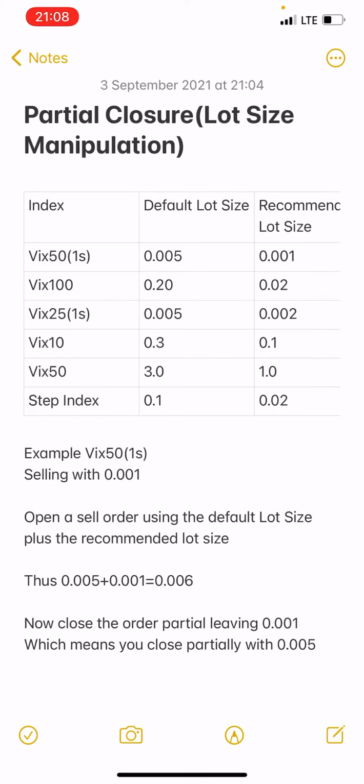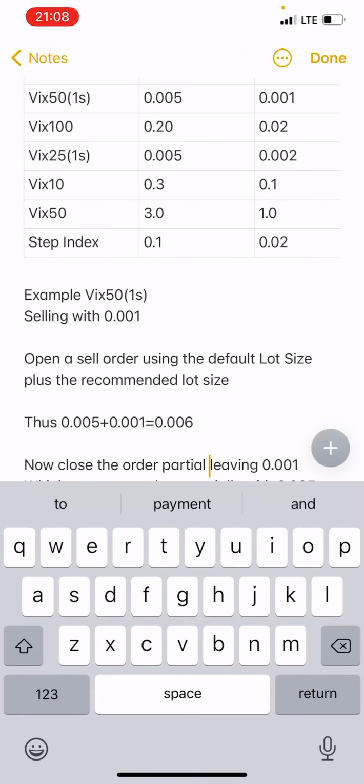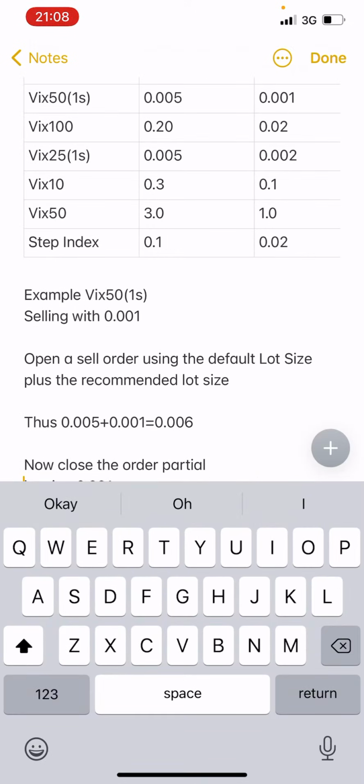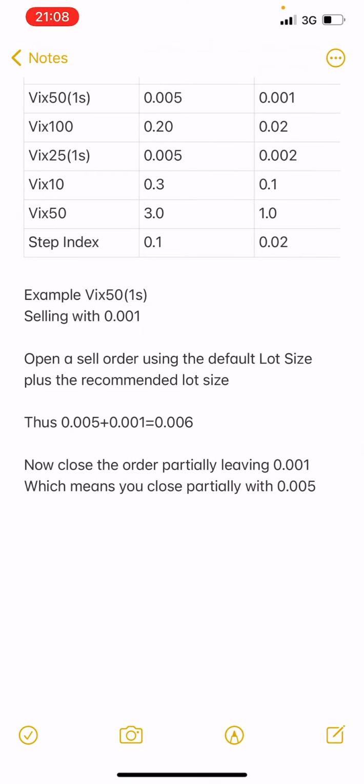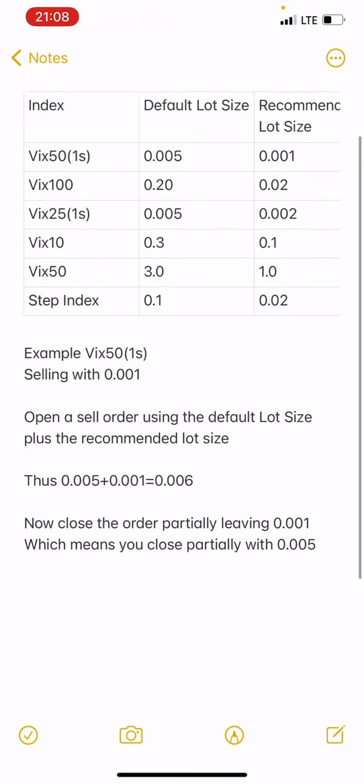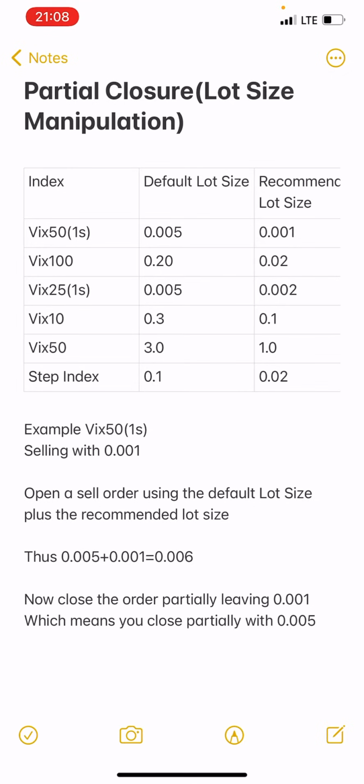We will close the sell order partially, leaving only 0.001. Which means that we are going to close partially with 0.005, and then we'll be left with 0.001. This is very simple compared to the first one. Okay, and then the risk here is very low. Like I said, this is partial closure.